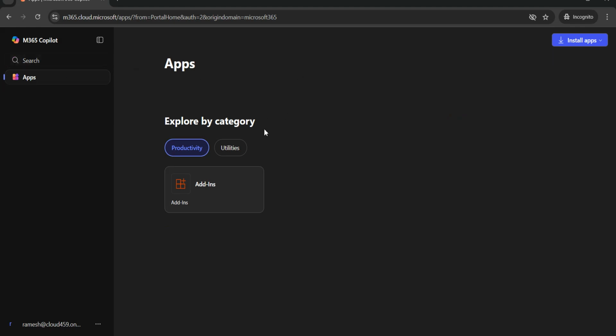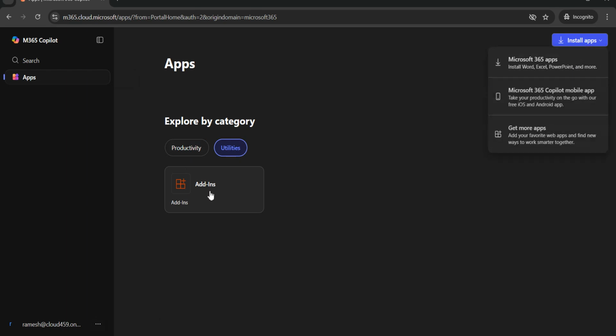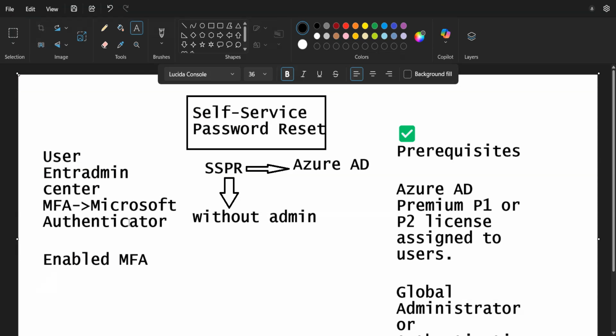Okay, so he logged in with the incognito mode. We have logged in these users and here you can see this user has been logged in and he can explore the apps for productivity purposes or for utilities. Installed apps, he can install the Microsoft Office apps as recommended by Microsoft. Install Word, Excel, PowerPoint. So guys, this is the video for SSPR for Microsoft, enabling multi-factor authentication for these users.